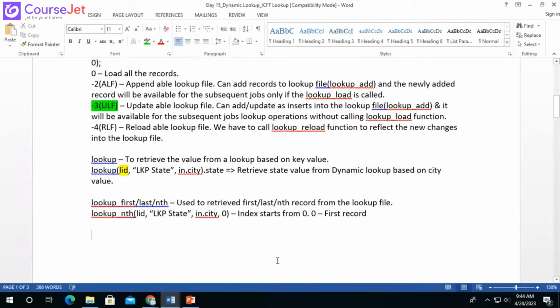So now, the next is the lookup underscore first, last, nth functions.